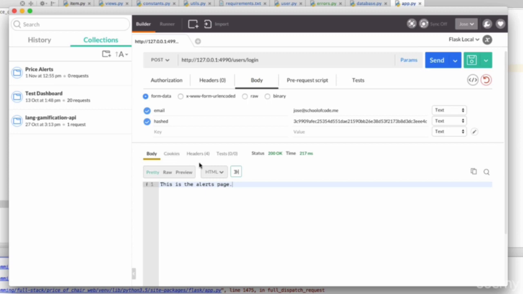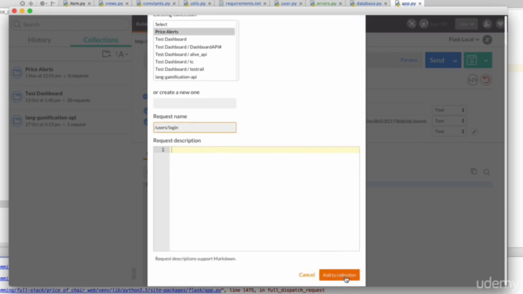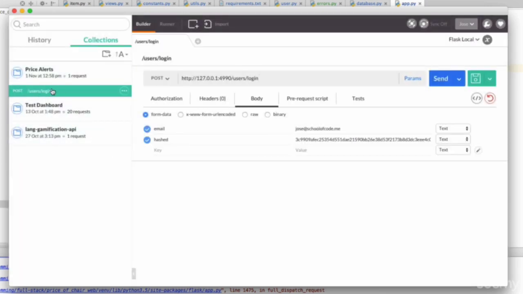So that was a quick intro, and now what we can do is save it into our price alerts and give it a name such as users/login. You can give it a description if you want, and then simply add it. And there we've gone, our request saved. Whenever we make a change to our login system, if we do, we can come back and send this again and see if it works or not.